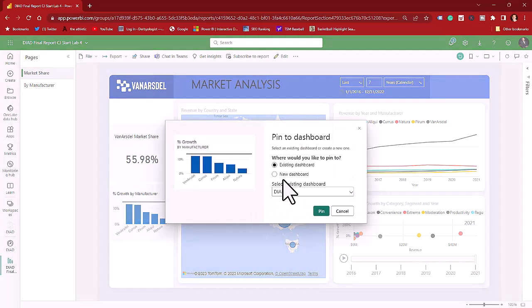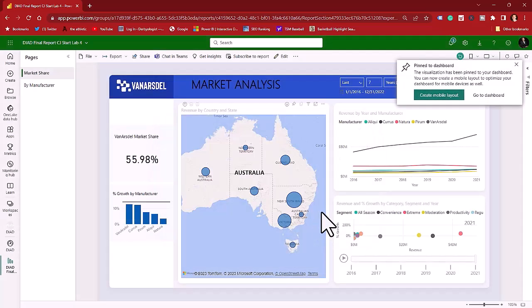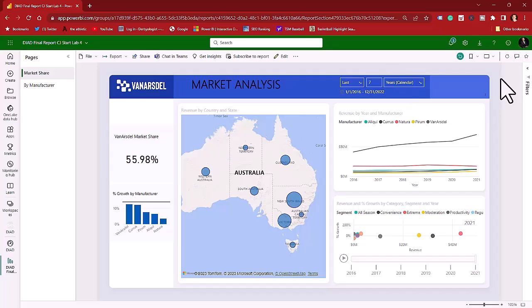And it says, which dashboard do you want it to go to? An existing dashboard. And then you can select which dashboard you want it to go to. So we want it to go to the DIAD, Dashboard in a Day dashboard. So that has now pinned. You'll see the little pinned dashboard icon. This is a shortcut to go to that dashboard. We're going to add an additional pin before we go there.